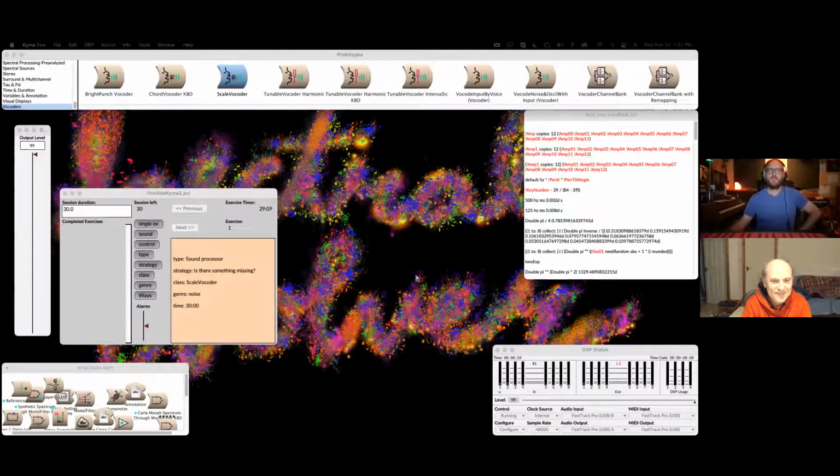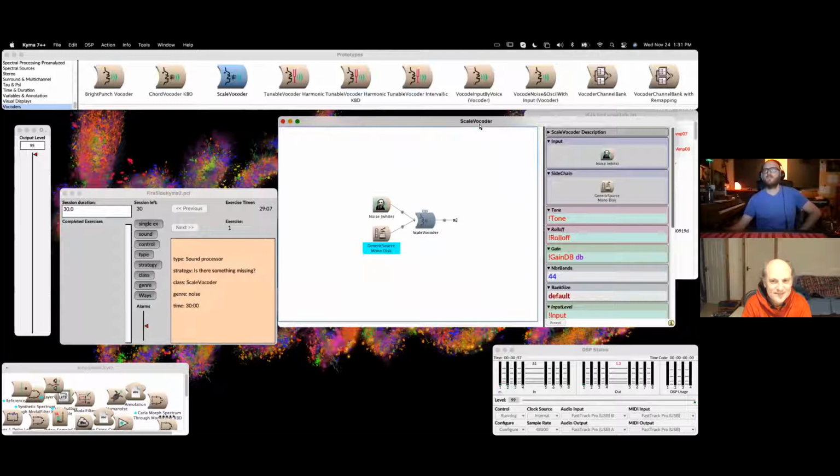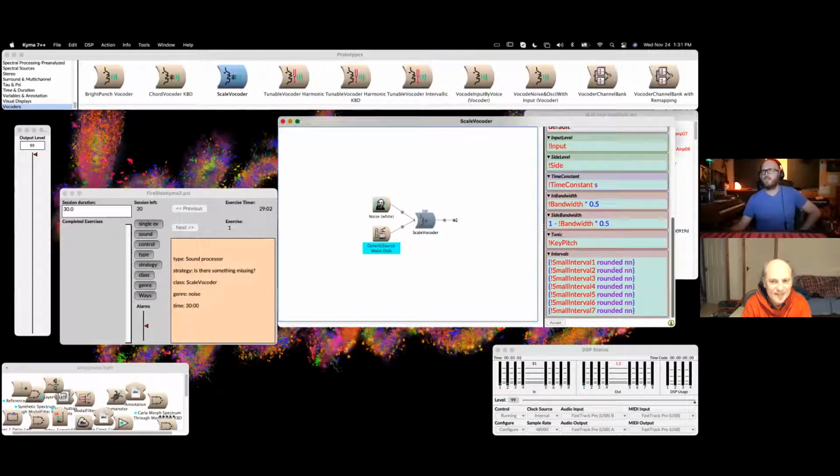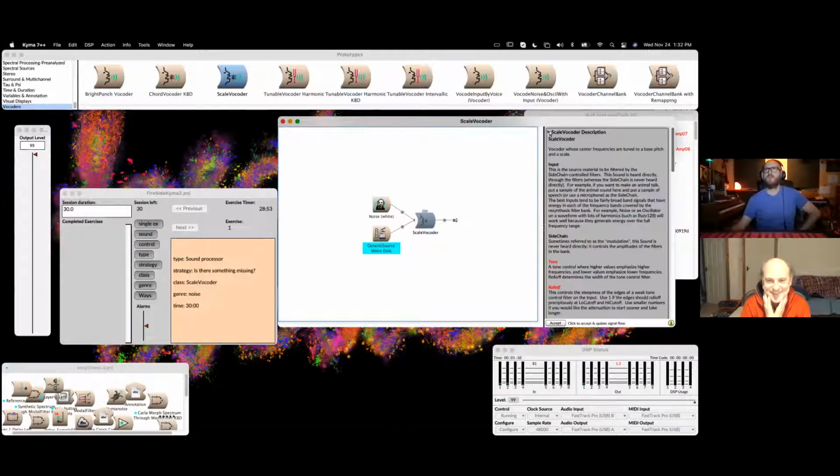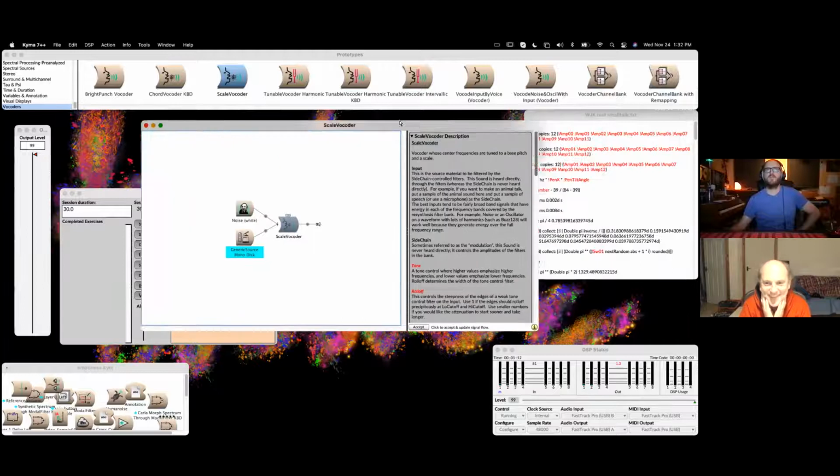You sounded pretty familiar with this. I've been in the vocoder, but I don't know if I've actually looked in here recently. So the scale vocoder. Should we read its instructions? Yeah, always a good place.